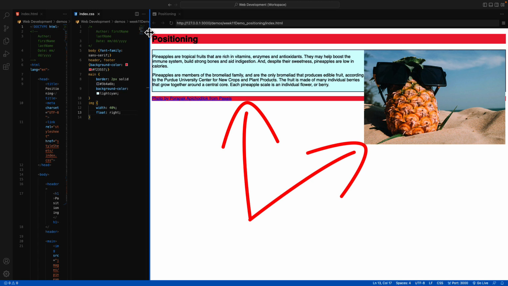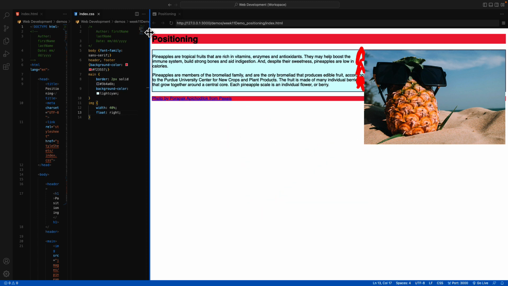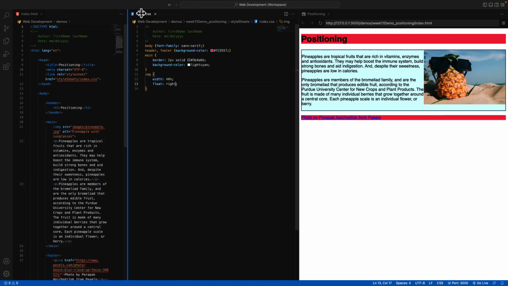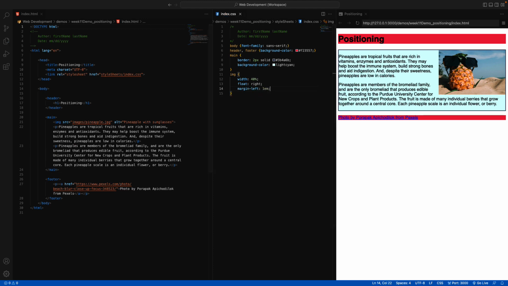First, let's take a look at the text that's in our main element. It's really crowded around our image. We're going to add a margin, but we're only going to add it on the left side of our image. That does look a lot better. Now we don't want that footer to slide underneath, so we need to turn off the wrapping and get it back into the normal flow once we get down to the footer element.